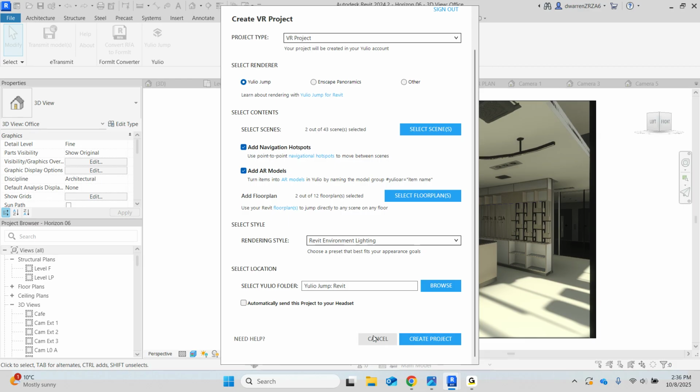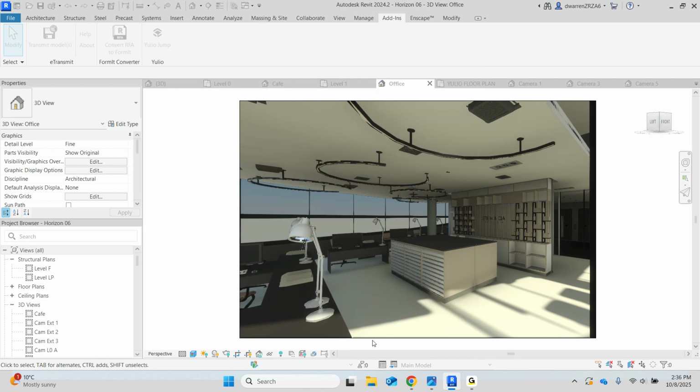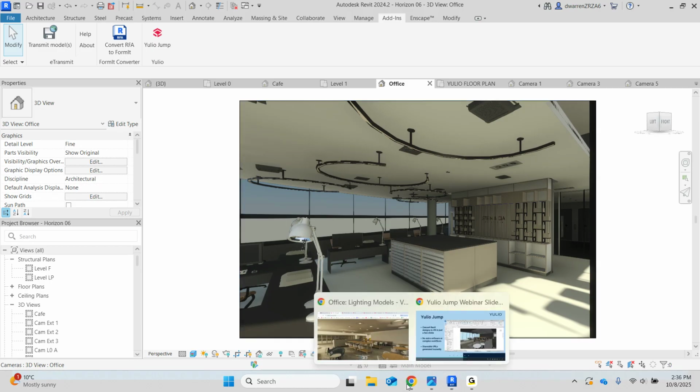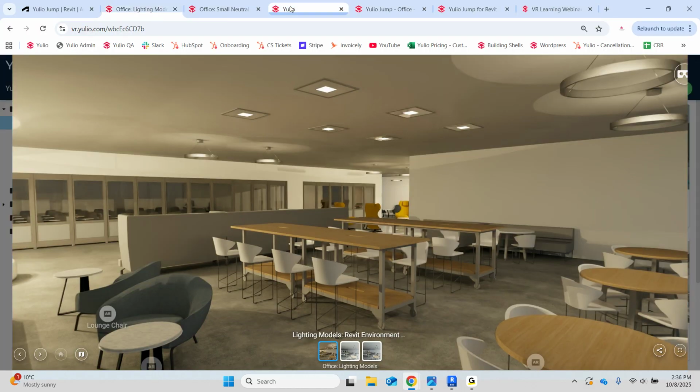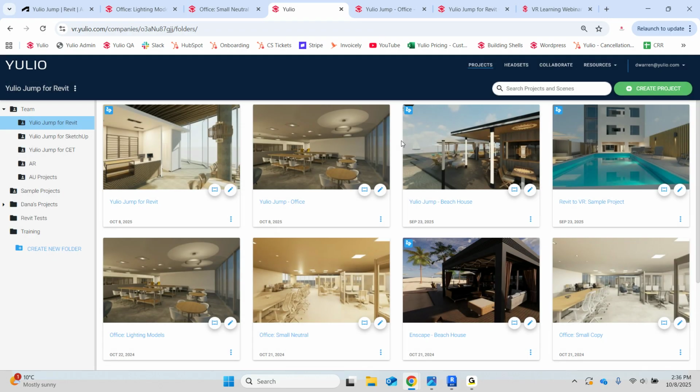And then the really nice thing, like I said, is Yulio will automatically upload those 10 floor plans to your project, and everything is going to be viewable and shareable immediately once the project has finished rendering. All of your floor plans will be generated with all of your floor plan navigation ready to go. I did pre-render these projects just because I didn't want us to have to sit and wait.